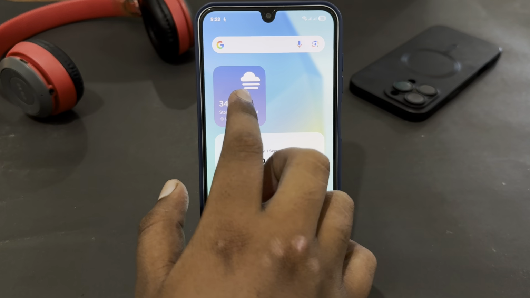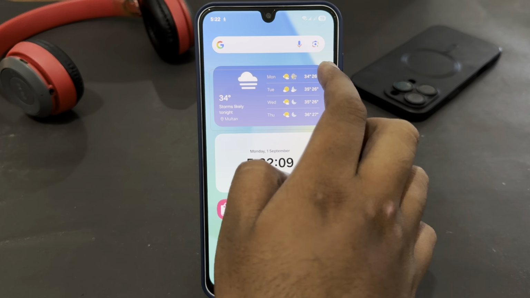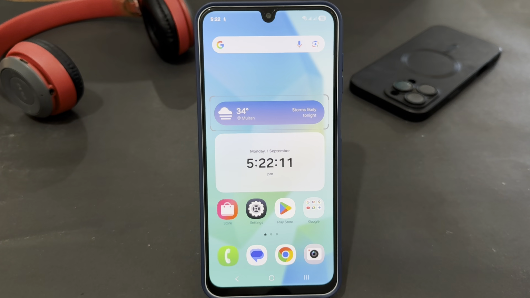So I'm going to resize this one. Just keep a long press on it, then press and hold any edge and resize it. So that's how you can easily change widget size in any Samsung phone.